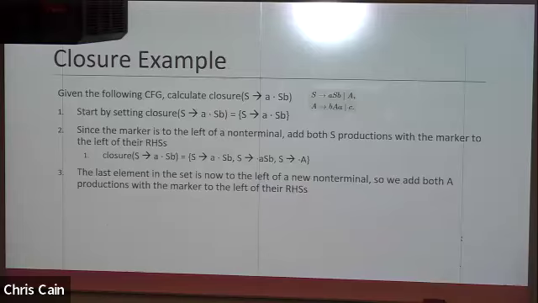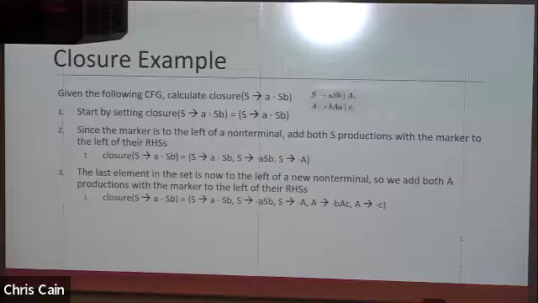So yeah, the last element of the set is now to the left of a new non-terminal. So now we have to add both A productions to this as well. That says if we could move past the A, then in order to move past the A, we have to see the elements of that A.